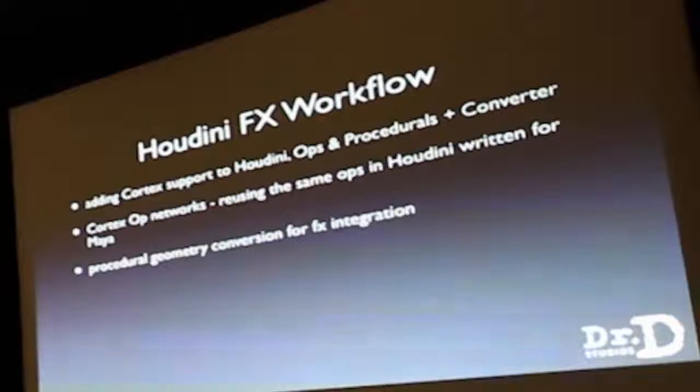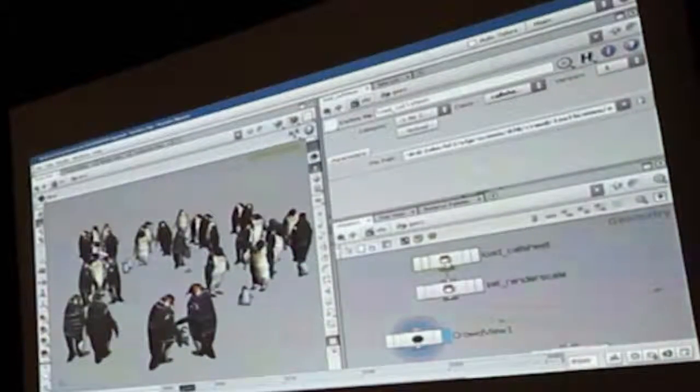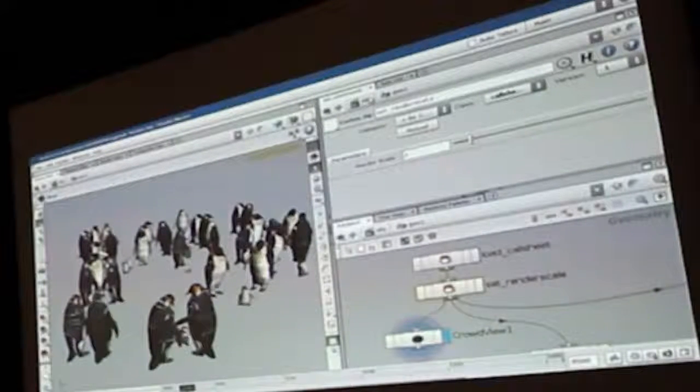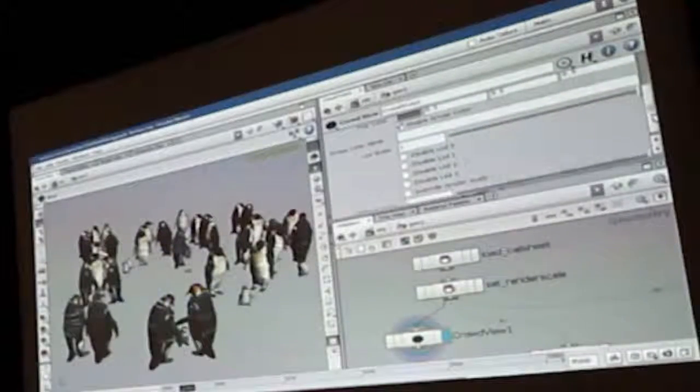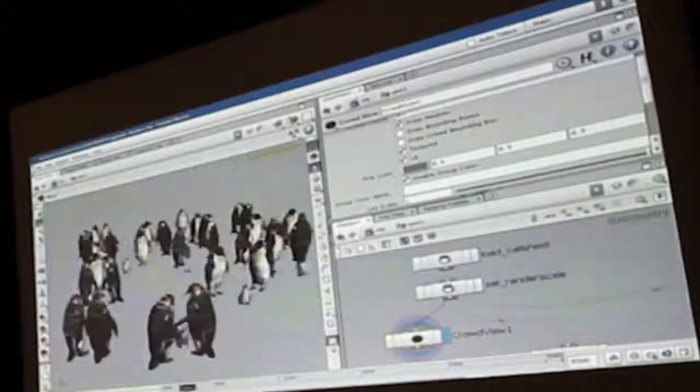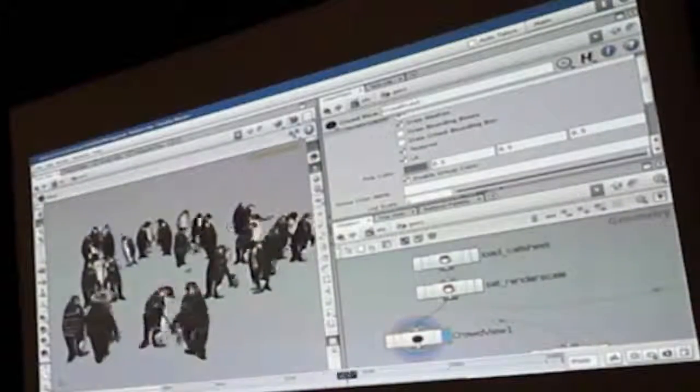So what we're doing is building little op networks and reusing exactly the same ops that we've already written in Maya. Here's just a quick example. We also have a custom GL viewer for our crowds in Houdini, but the interesting things are the op holders that allow you to do the different kinds of operation. So for example, here we load a call sheet, set a render scale because our scale is different in different applications.